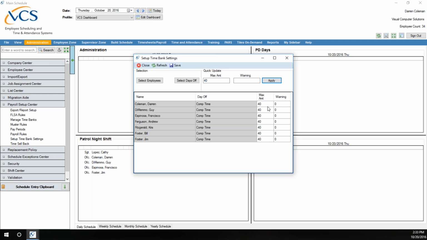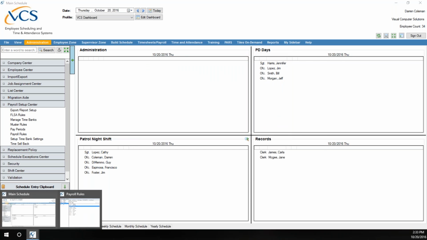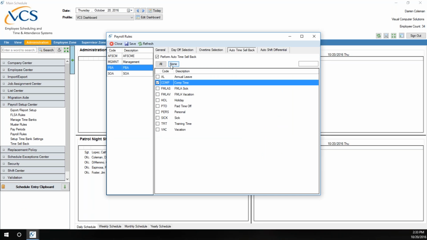Okay, so setting up that auto time sellback, you would put your checkboxes here, but you would also need to go to set up time bank settings to enter the max amount. Okay. Does auto time sellback sound like anything that anybody in here would use?